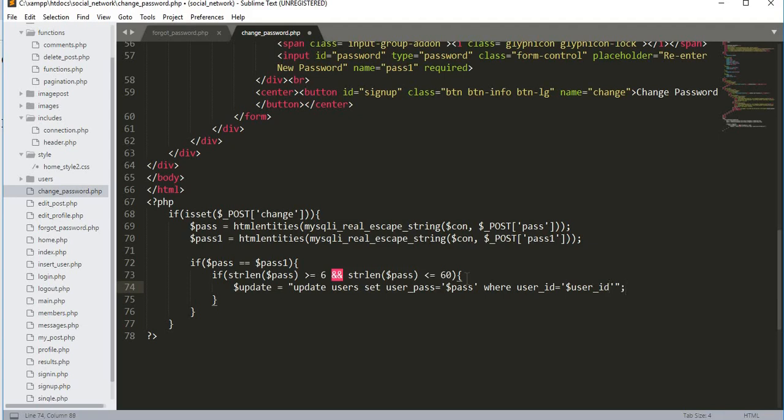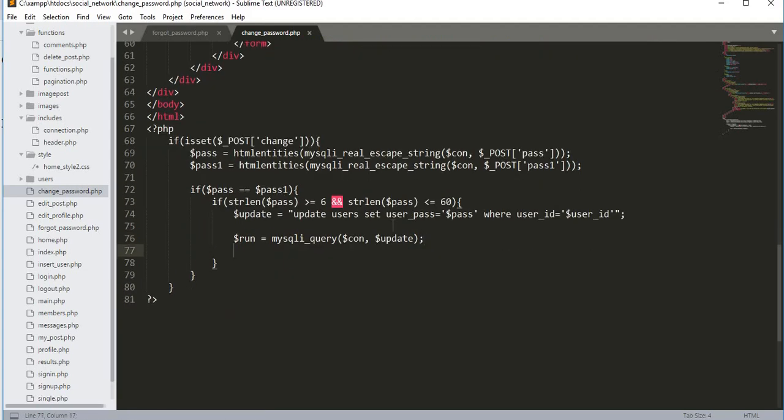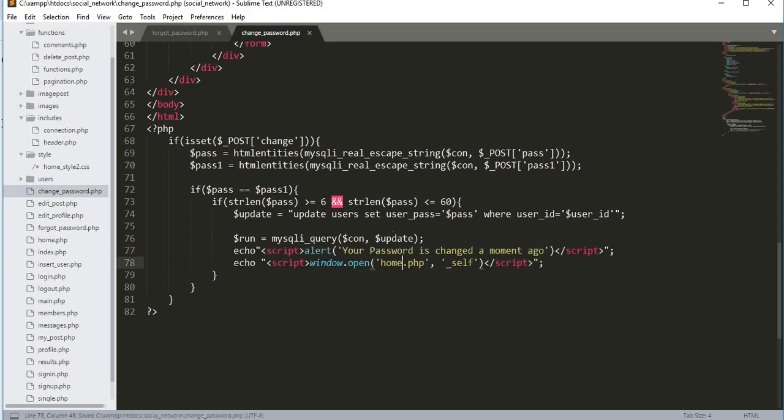And after this we will create a variable run, which will be equal to mysqli_query. Then we will pass the connection variable and the update variable, and then we will echo out that your password is changed a moment ago, and then we will redirect them to the home.php file. Okay, and after this if condition we will add an else condition.